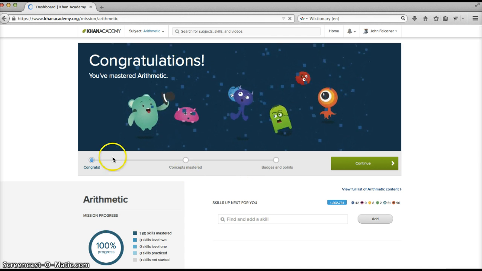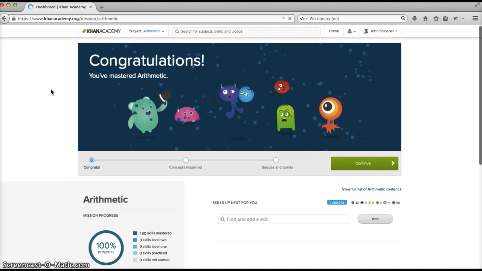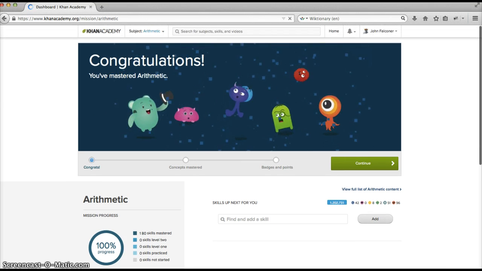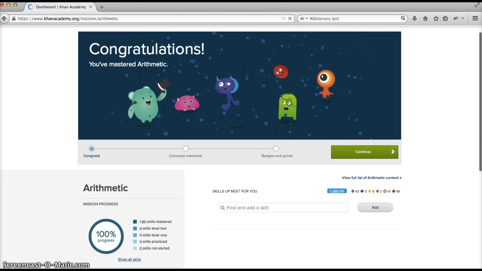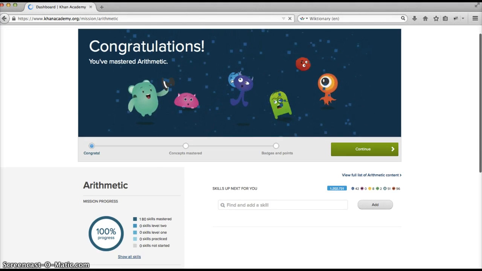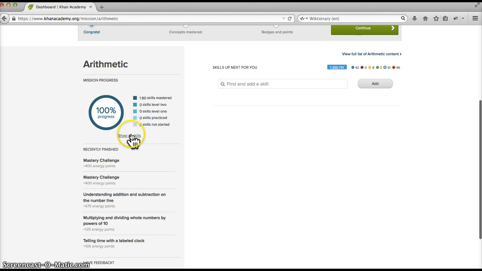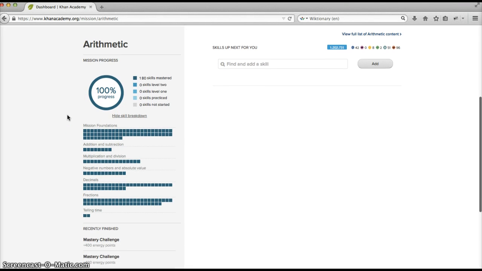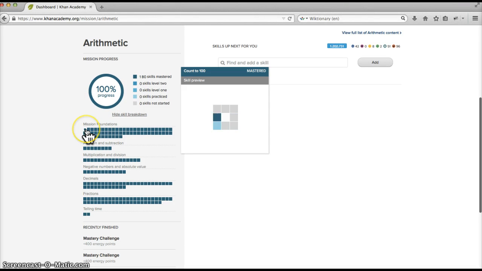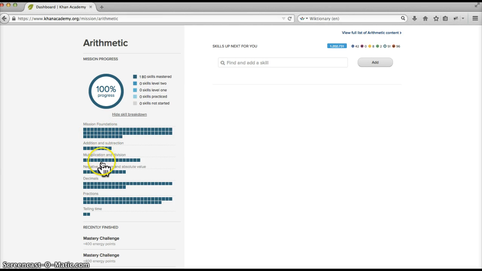And you can see, because I've completed 100%, I have this little marquee that says I've mastered arithmetic. So you'll get one of those when you finish yours. Down here are the skills for arithmetic, and there are 180. And if you mouse over these, mine are all dark blue because they've been mastered, and they start gray in this color, and then as you practice they get darker and darker blue.